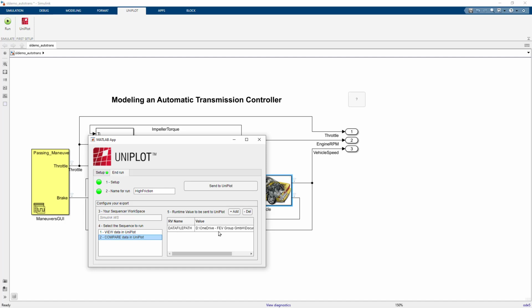If you're used to the sequencer, which is UniPlot's code-free automation module, you know that runtime values are really useful to add extra functionality to UniPlot. So let's add one. Let's call it export, and let's set it to 1. And now we send to UniPlot.